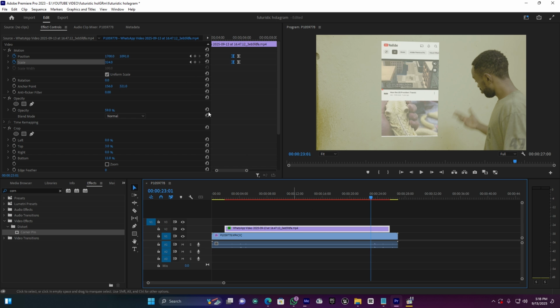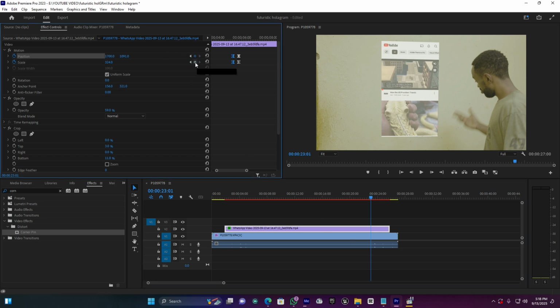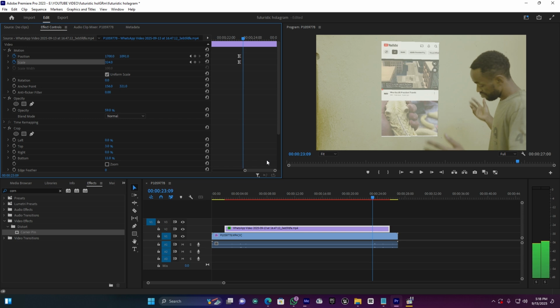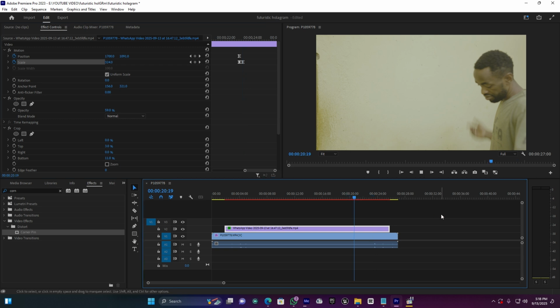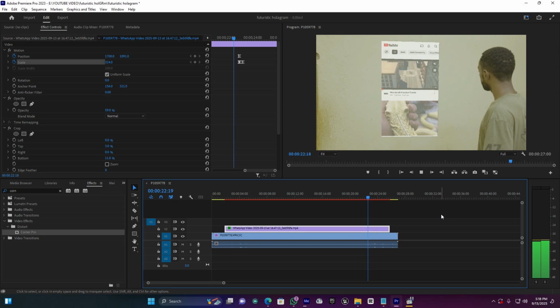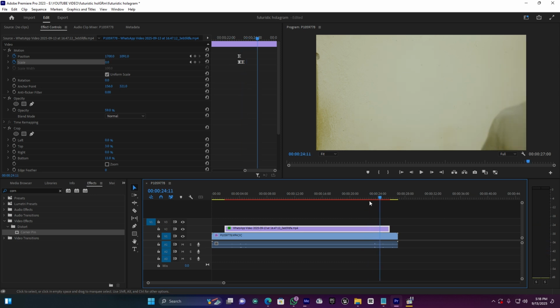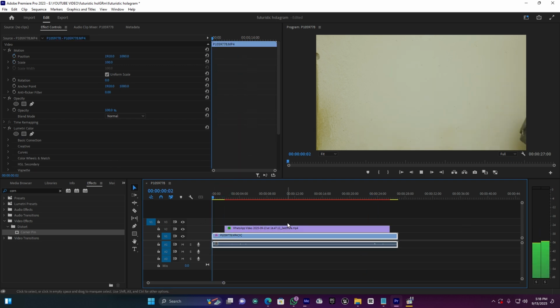Also I have to add a keyframe here using position and scale, and jump a few frames. Something like this, and then let me reduce it something like this. So now when he's already done, he presses on the wall. Now you see how this screen will disappear. Okay, yeah, this is nice. So let me play and see how it is.